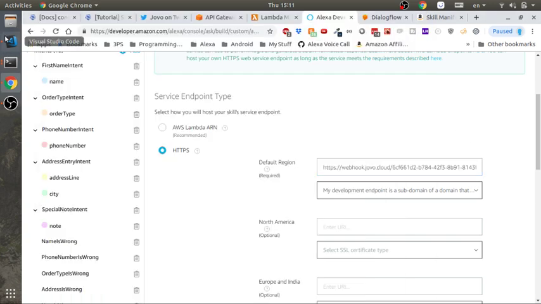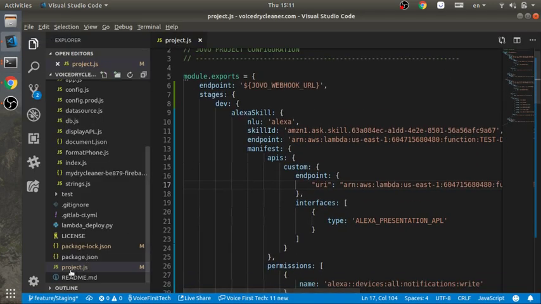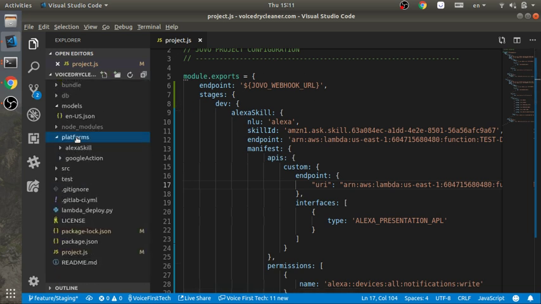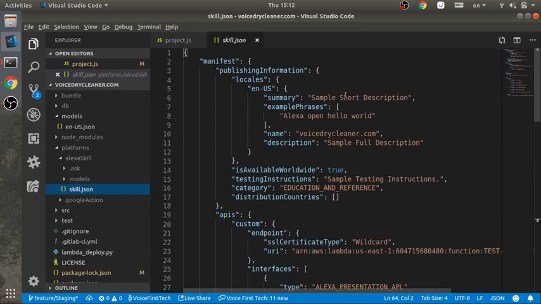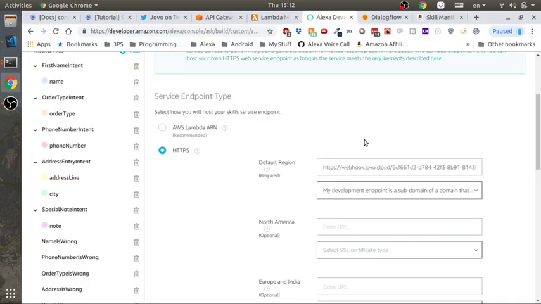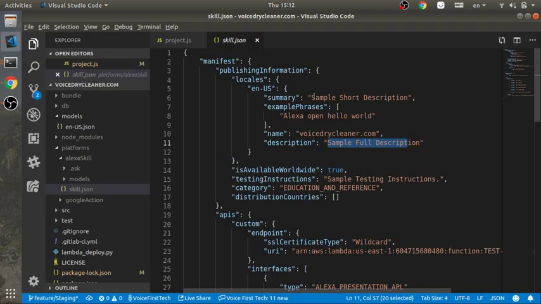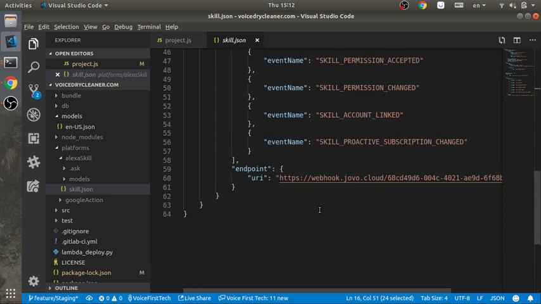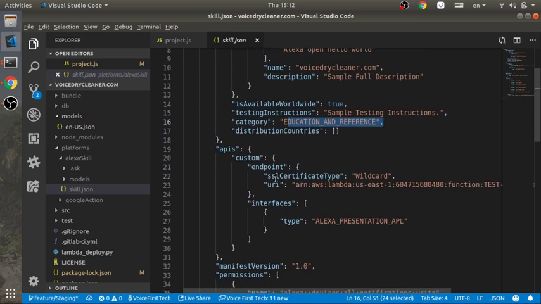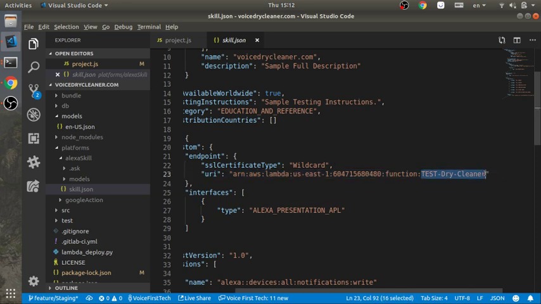What that build does, let me explain a little bit. When we run the build, it takes all of the info inside of our project.js, and then it builds out this platforms folder. So you can see the skill.json is actually what gets deployed, and inside of here is where everything is defined, like the name of our application, the sample full description, which is what was pasted inside of the certification tab, sample short description, you can update the category, etc. And where is endpoint events? Endpoint. Here it is. Endpoint is now, after we built, test dry cleaner.